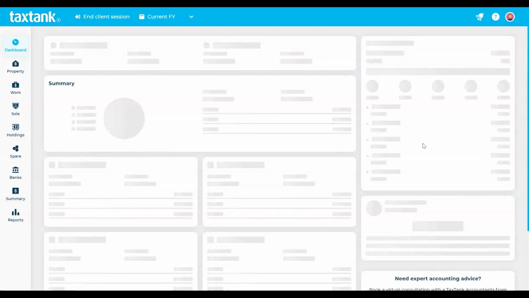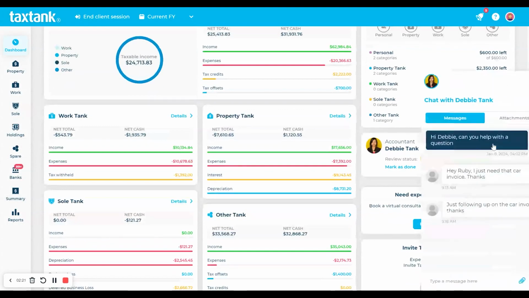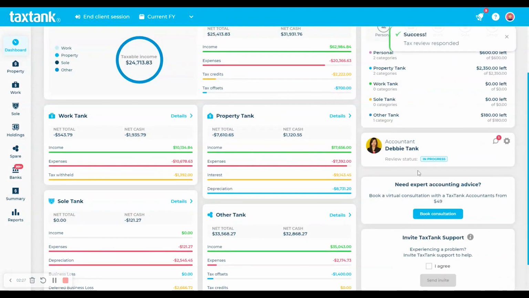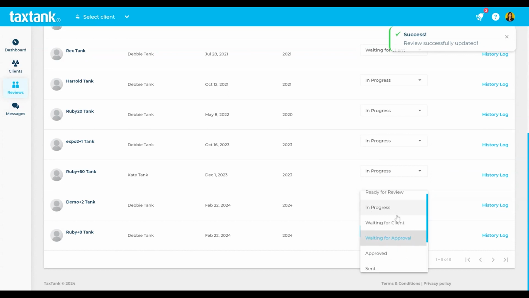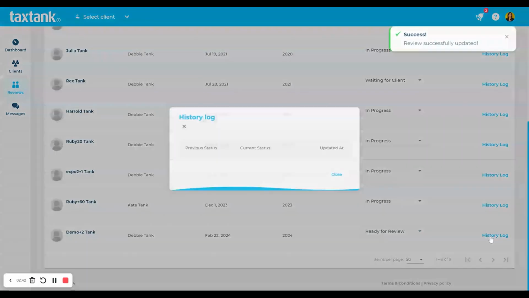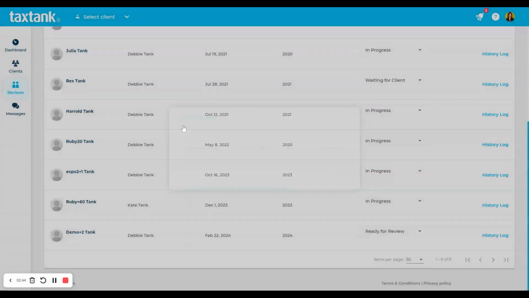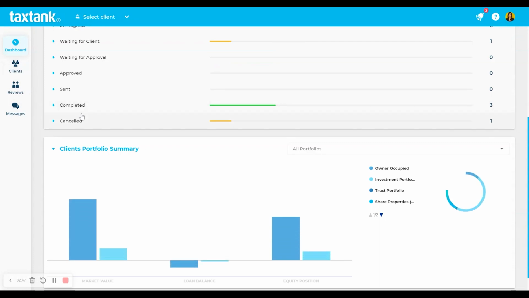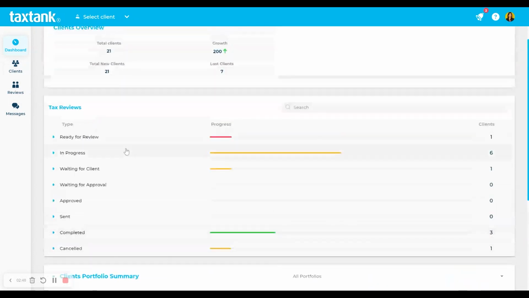Once the client completes the requested task, they can notify the accountant, and the status will revert back to In Progress. After the return is signed and lodged, updating the status to Completed notifies the client. The history log conveniently tracks all status changes and timestamps, providing an audit trail to monitor progress and performance effectively. Once again, the review section of the dashboard serves as a valuable tool for monitoring work in progress and team workload.